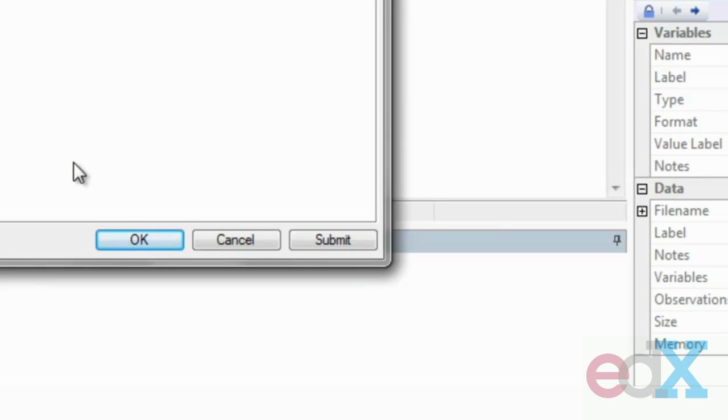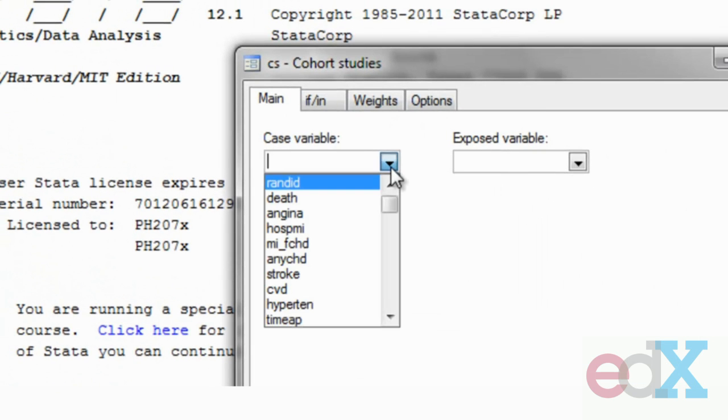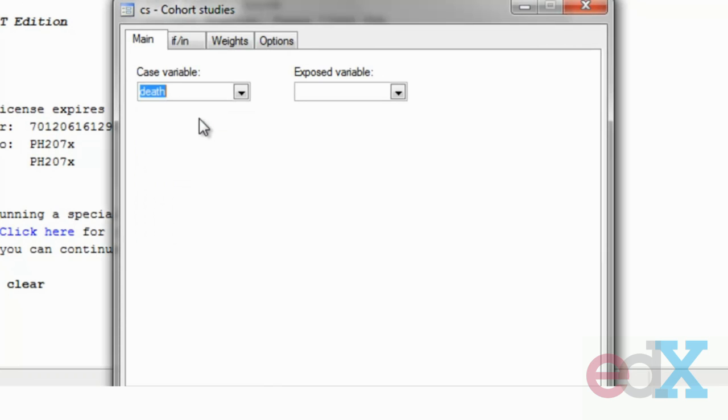Once you do that, a window will pop up, which you've seen before, and first it asks you for your case variable. So this means that they want to know what your outcome is. And our outcome for this study is death. So just click on death.